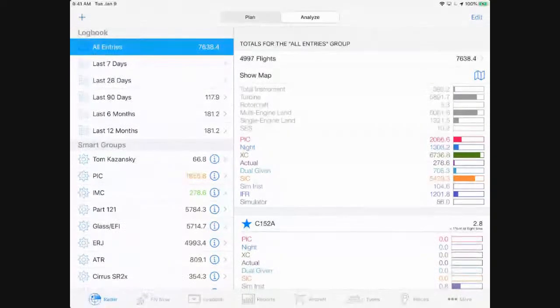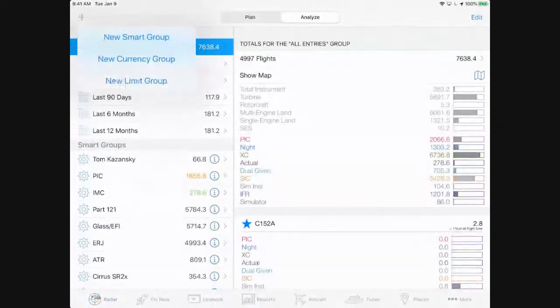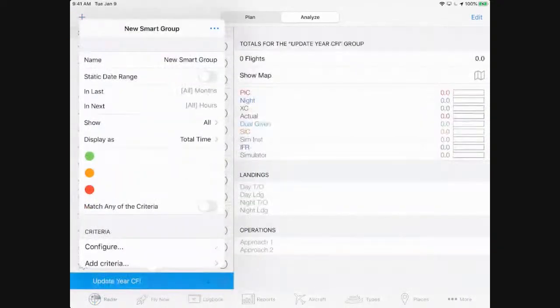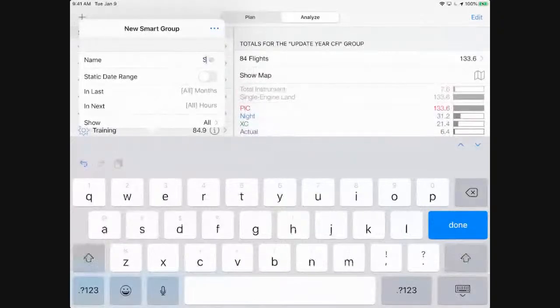The next example that I'm going to be showing is going to be how to set up a smart group to view all of your simulator time. And the way we're going to start is by tapping the plus button in the upper right-hand corner. You'll have to forgive me, I don't have the fancy cursor focus like Thomas does, but hopefully someday I'll be able to get that set up. We're going to start by adding a new smart group. I'm going to name it Sim for my own reference.